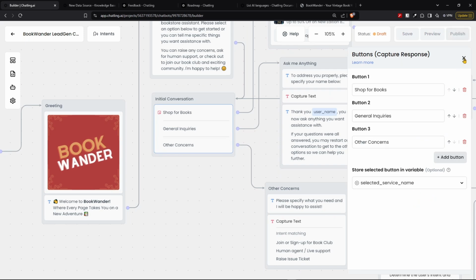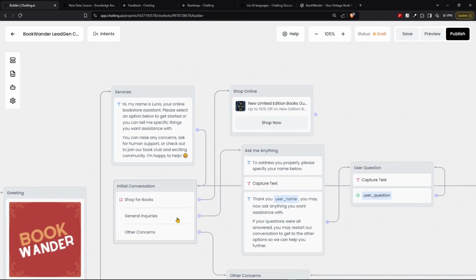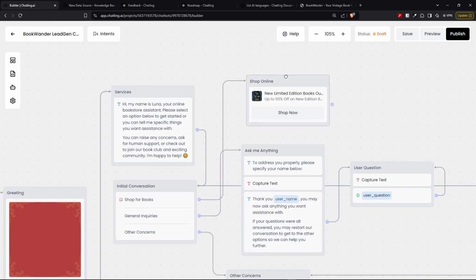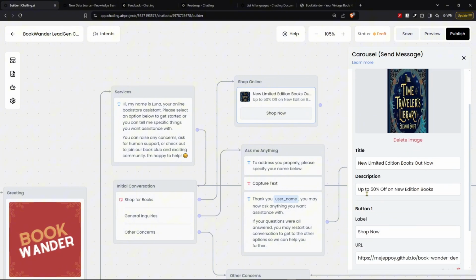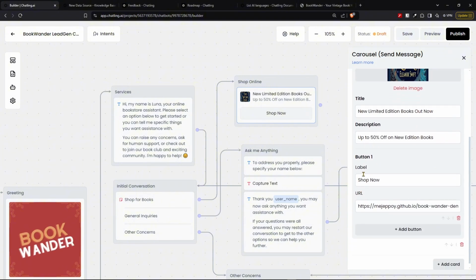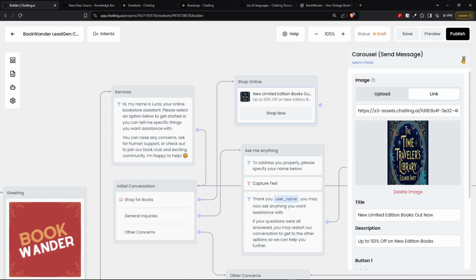In the Shop for Books button option, we will add a carousel message block. Here we can add an image that will be shown in a carousel format to showcase products and features to our users within the chat interface. You can add a title and description for the carousel cards. We can also add custom buttons within this carousel cards to redirect our users to a specific URL such as our e-commerce website, a custom landing page, or an online shopping and products catalog site.